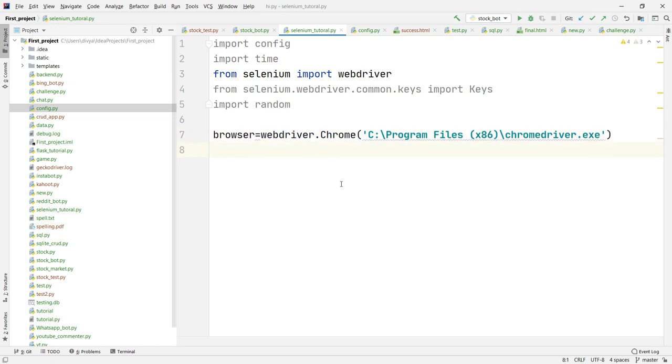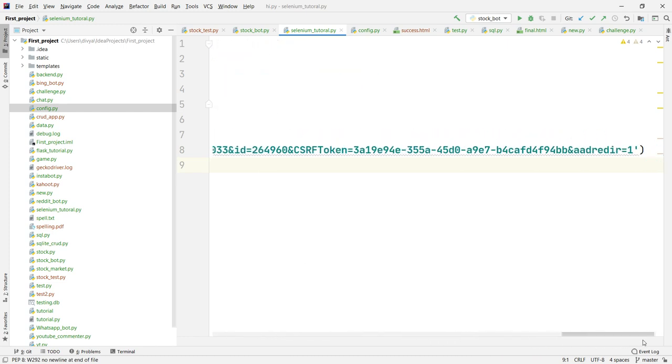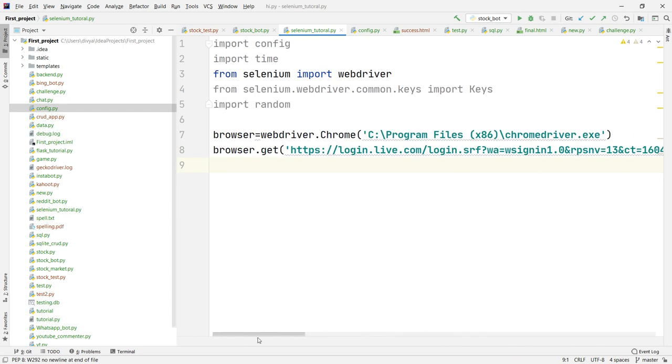Okay, and then we're gonna type in browser.get, and then what I'm gonna write in here is the link that you need to go to, the login page for Bing. I'm just gonna paste that in, it's a long link. You guys can just copy it. It'll be in the link down in the description, or you can just go into Bing login.